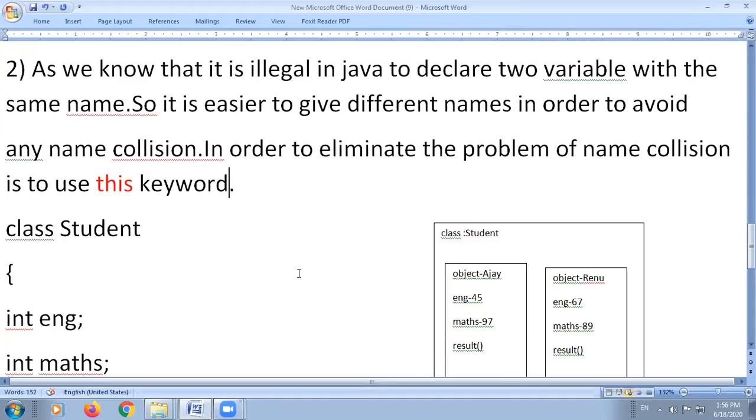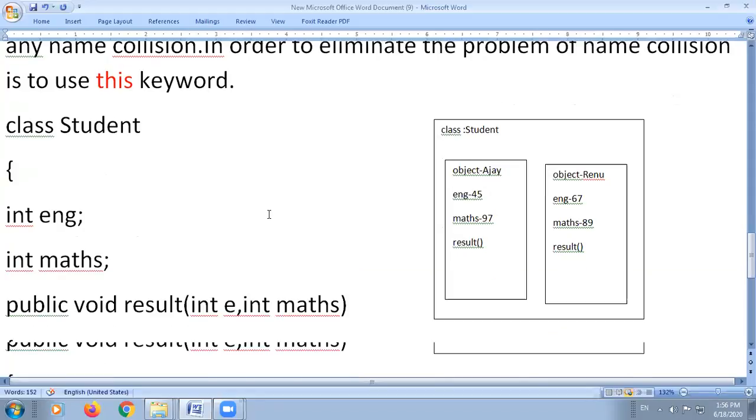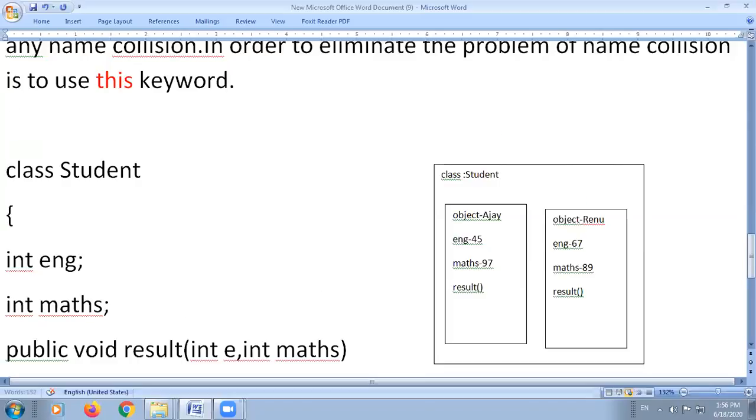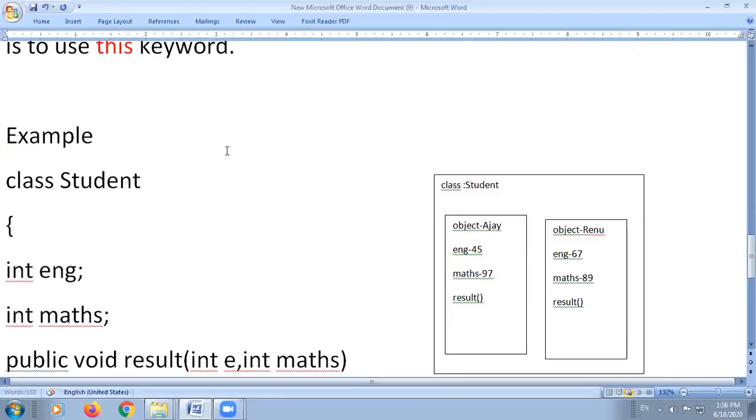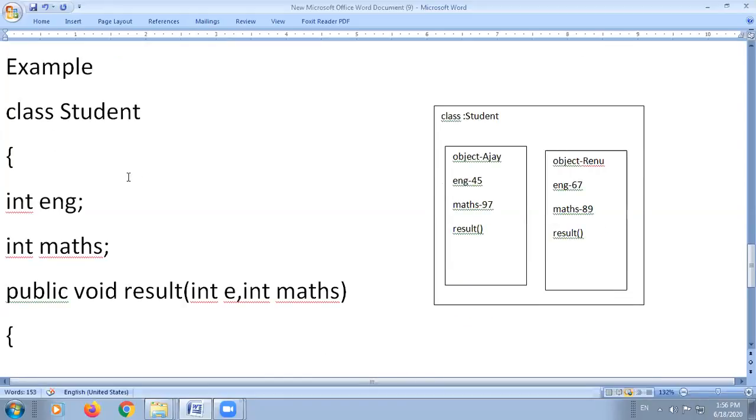Now let us understand with the help of one example. I have created one class known as Student. We have two variables of integer type. One is for storing the marks of the English subject and one for storing the marks of the math subject. These variables are known as instance variables.